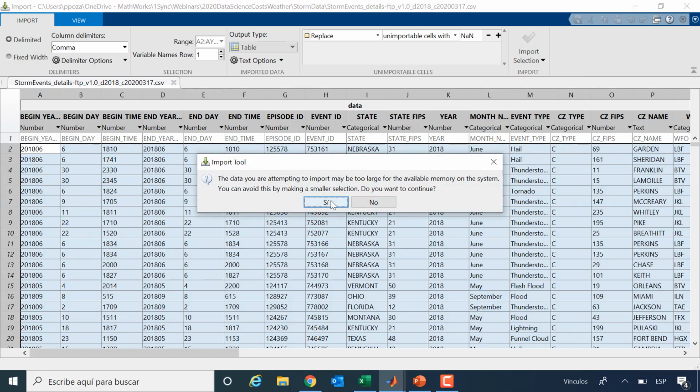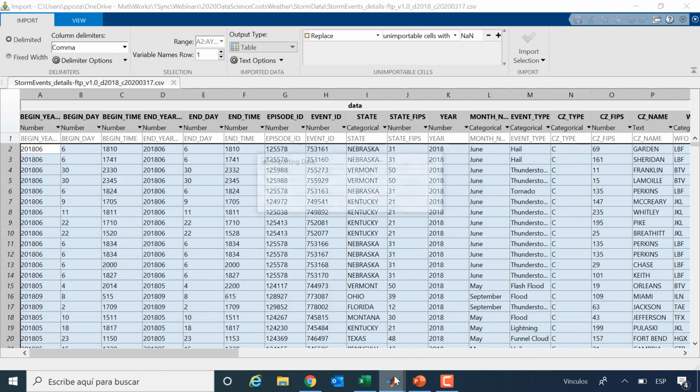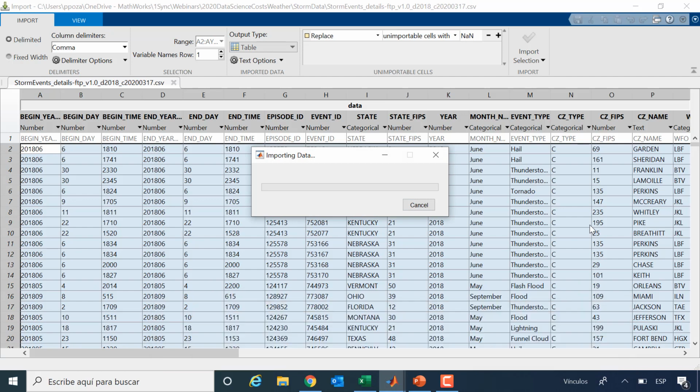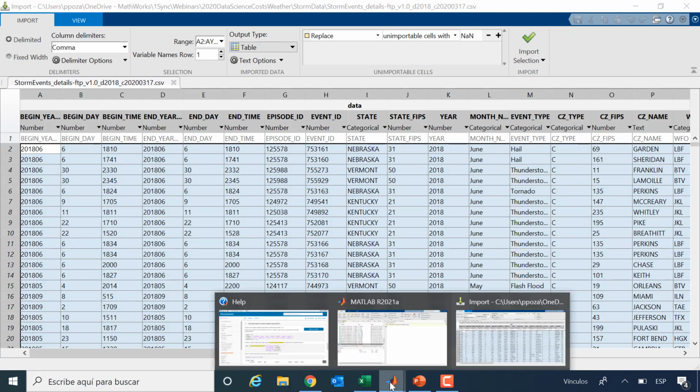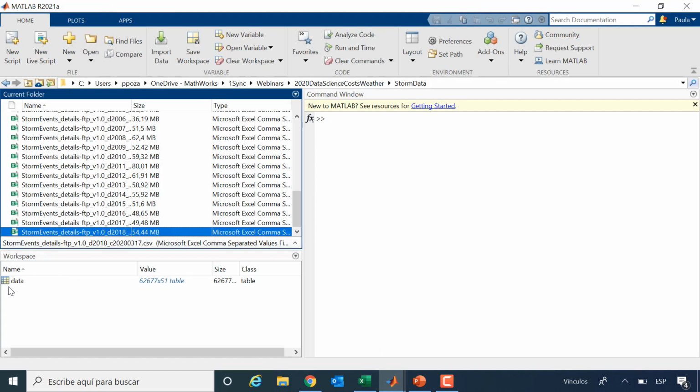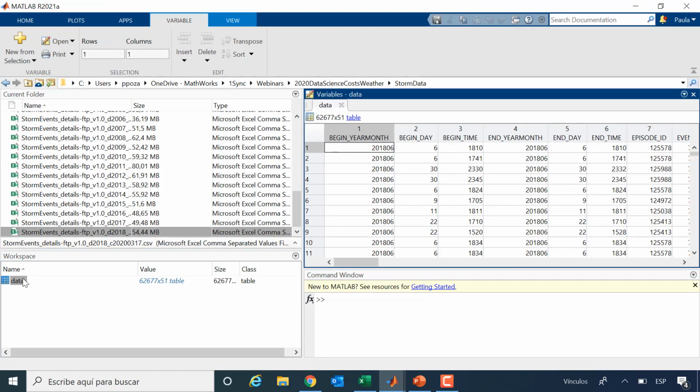I don't know what it's doing. Okay. So it's importing data. Let's go and have a look. Here it is. If I double click, there you go. So you already can work with this variable.